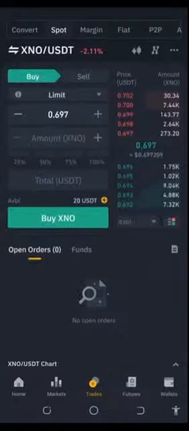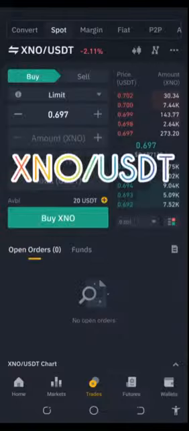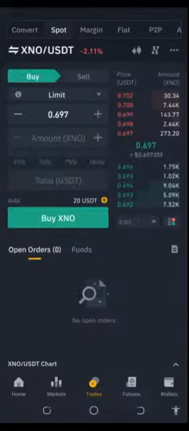So today we have XNO/USDT. So let's quickly check, do the simulations, check our parameters, and see whether this will work. All right, so let's go ahead with that.